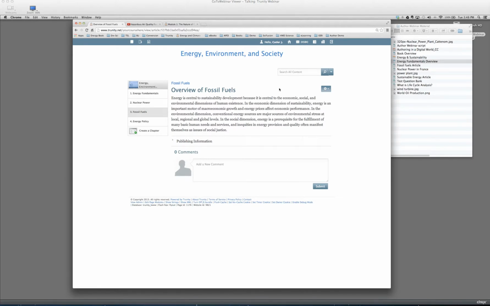So again, this provides a very powerful way to interconnect content within a particular book or within a chapter, which really makes it a much more powerful learning experience.